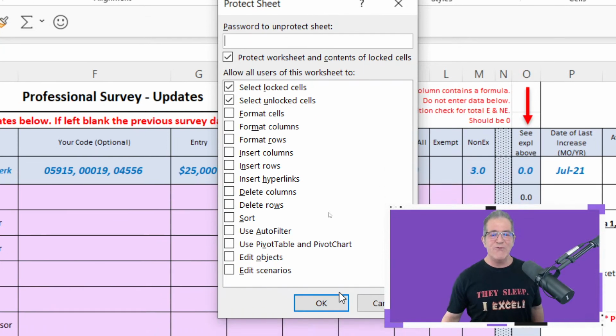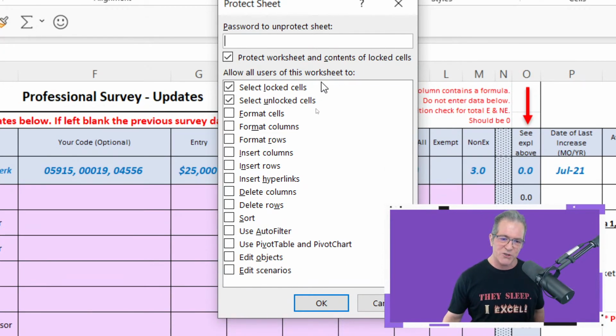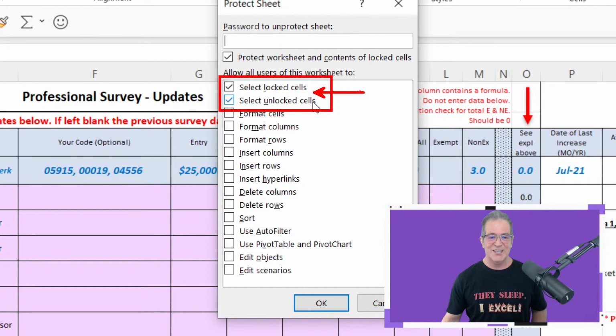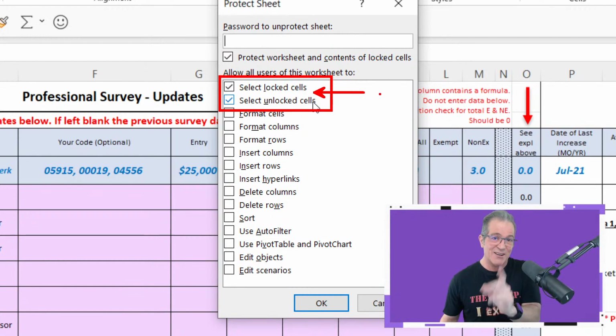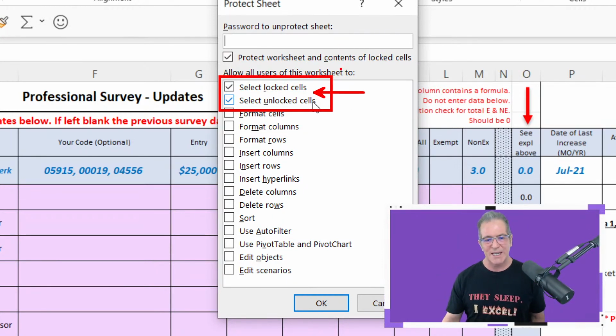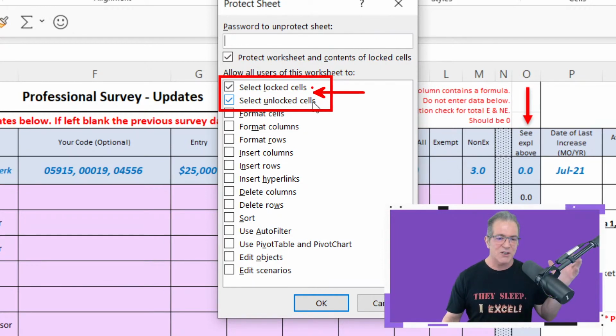And by default, it's set to allow users of this workbook to select locked cells and select unlocked cells. This is going to become pretty important to us later. Because by default, all cells are locked. It's just that the lock is not activated until we add a password. So here, when you protect a sheet by default, all you can do is just click on the locked cells and click on the unlocked cells. That's it.